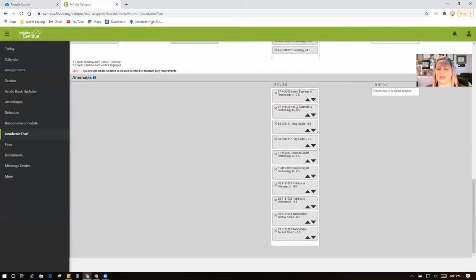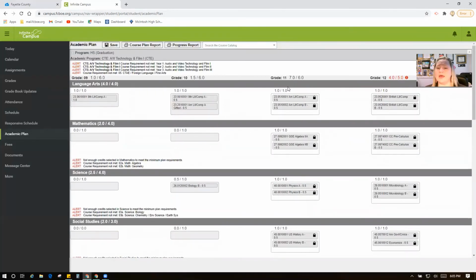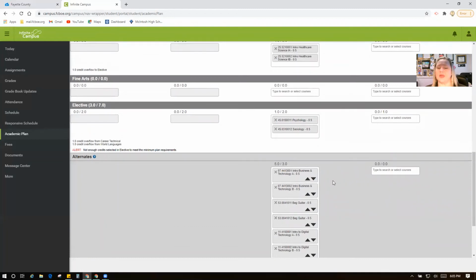So I add those and I count that I have 1, 2, 3, 4, 5 alternates. Those are not calculating into my number at the top of my credit total. That shows that I have my 4 core courses and my 3 electives and then my alternates.